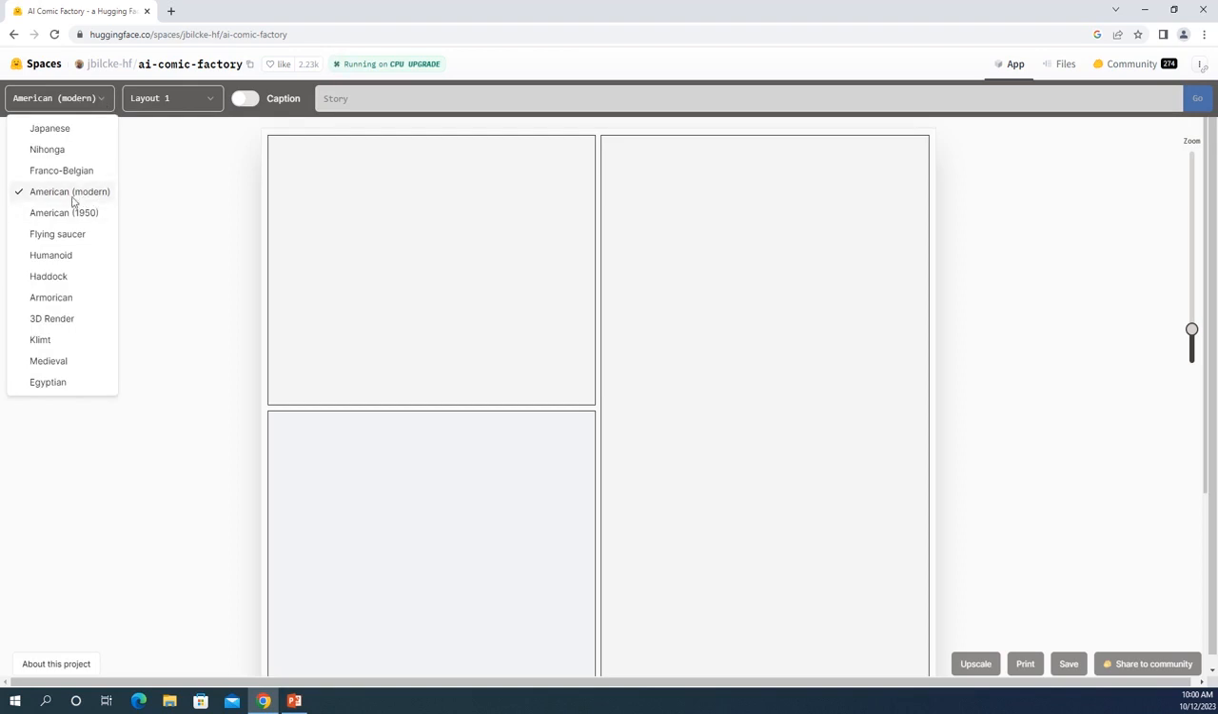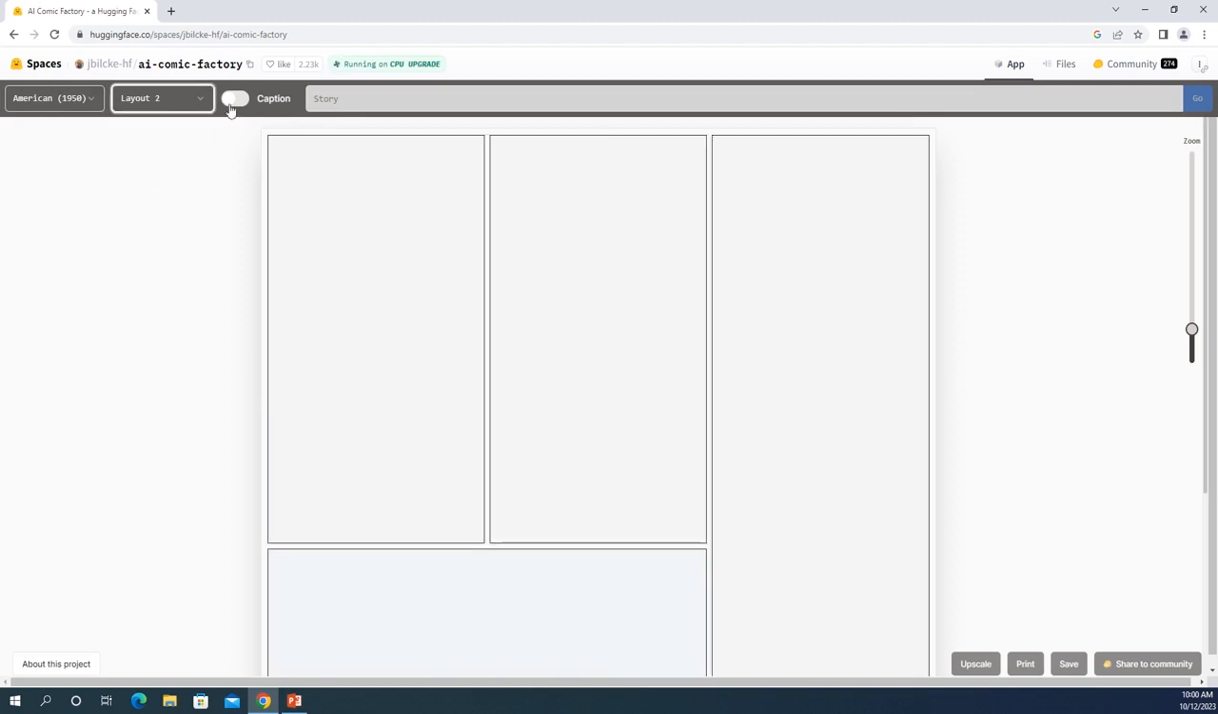I'm going to change my art style from the default American Modern, and let's do American 1950. Maybe layout 2. We're going to let it give us some captions just so you can see they're kind of just okay. And so let's do a robot looking at cave art in a prehistoric cave. So really simple prompt. One thing I'll say as I click the go button, this can be a little bit slow, so I'm going to try to fast forward.